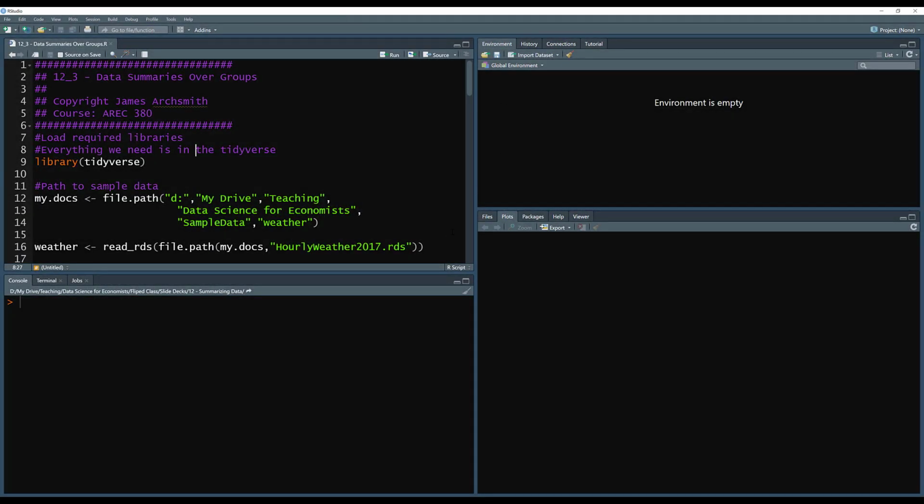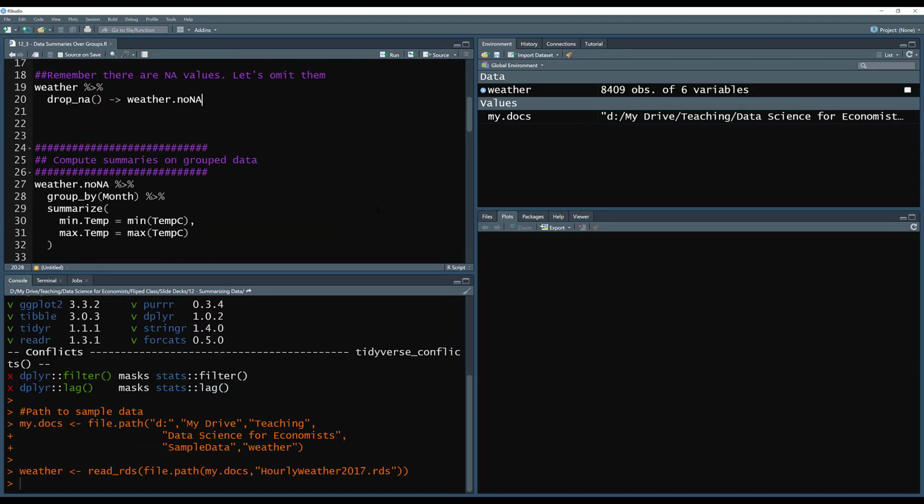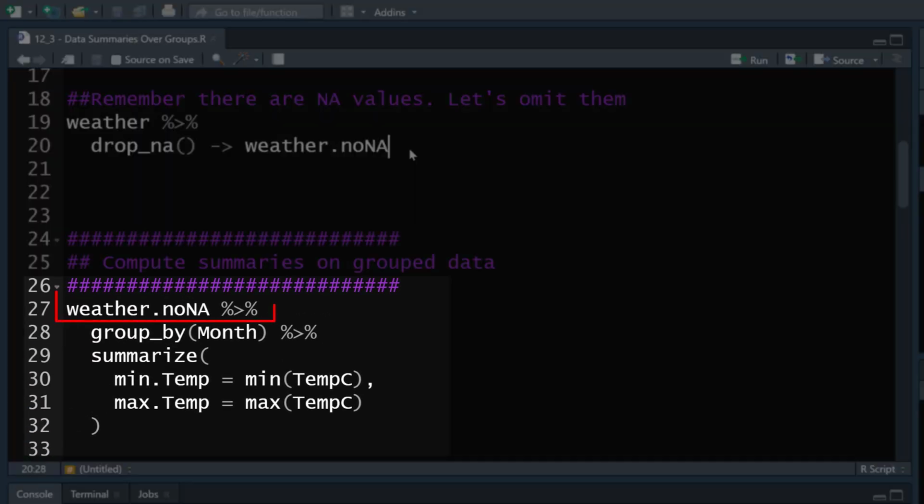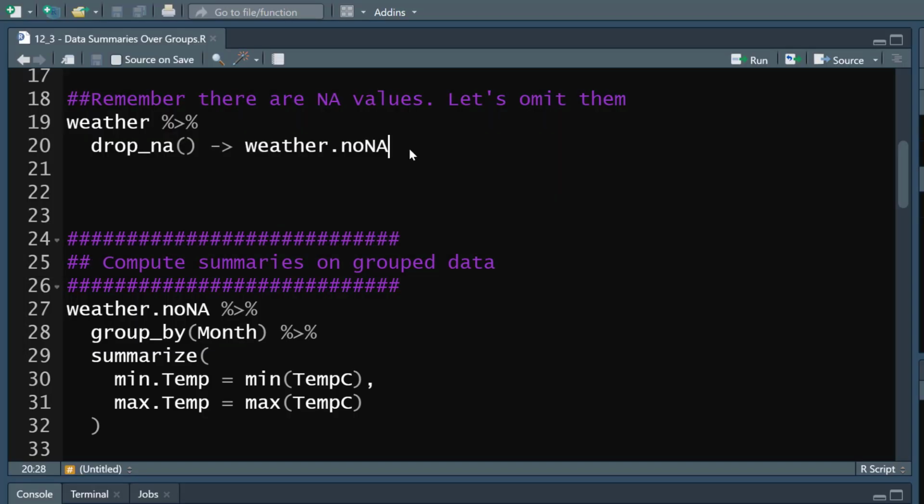First, I'll load my setup code. If you remember, the hourly weather data has some NA values in it. I'll filter those out before I compute any summaries. Let's go through and do that exact example that was in the slides. I'll take my weather.noNA table. I'll pipe it to the group by verb. I specify month as the variable I'd like to compute my summaries over. And then I pipe that to the summarize verb. And I say that I'd like to create min.temp equal to the minimum temperature and max.temp equal to the maximum temperature. I'll run that.